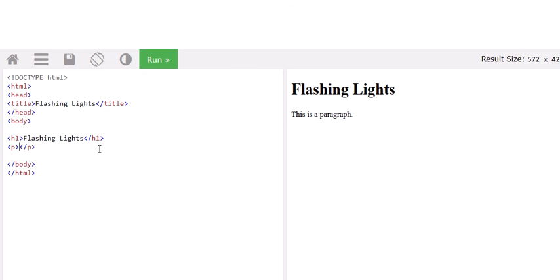I'm just going to put, this is Waverly's Flashing Lights demo. You can put whatever you like, and if you want to have another heading, you can just copy this heading.